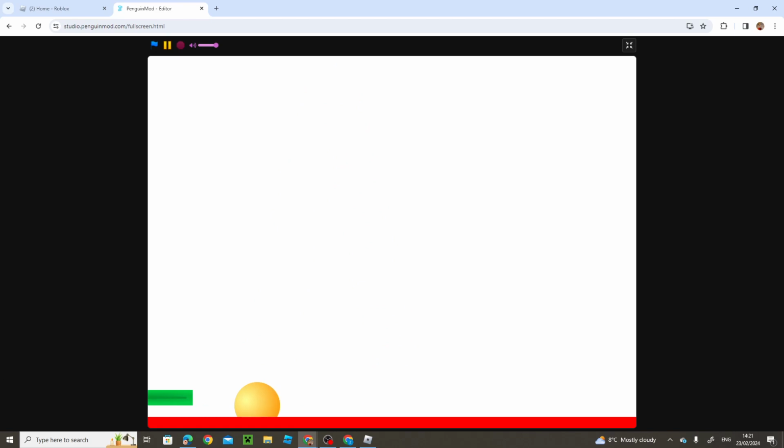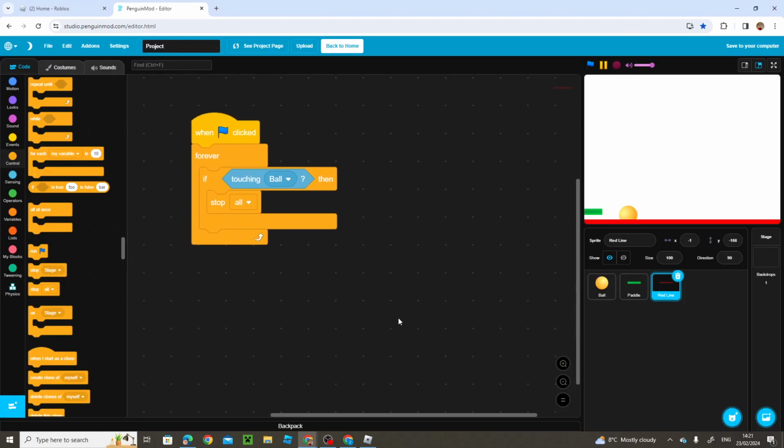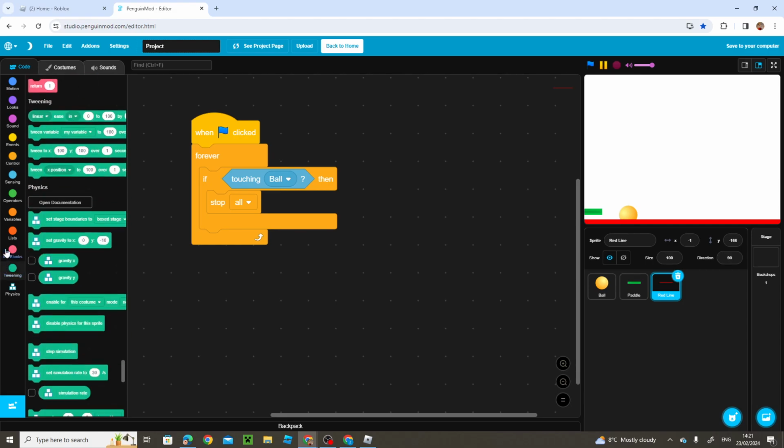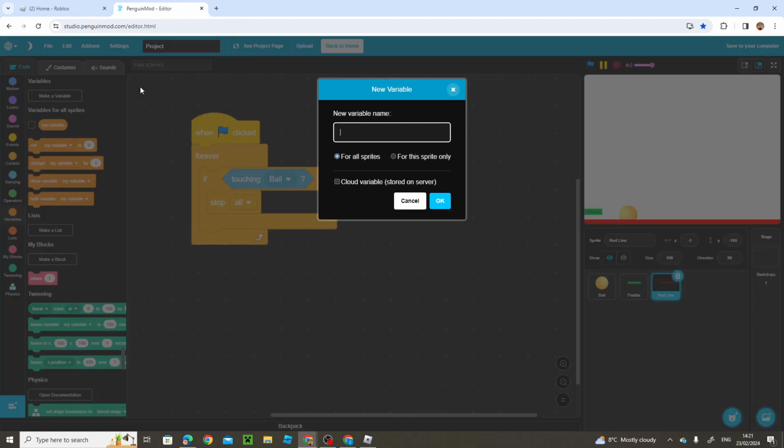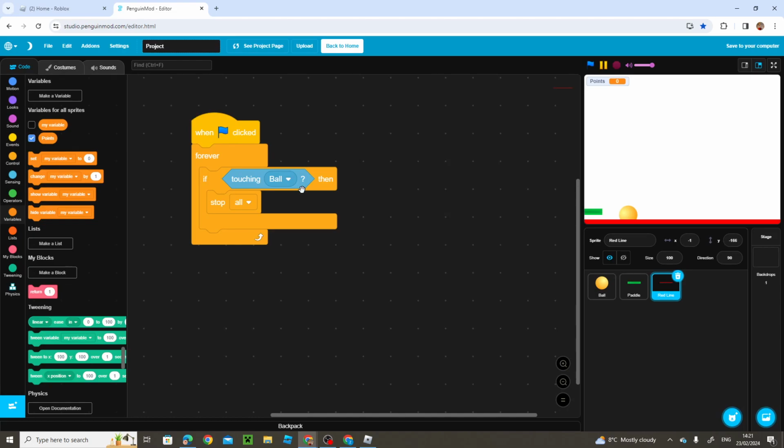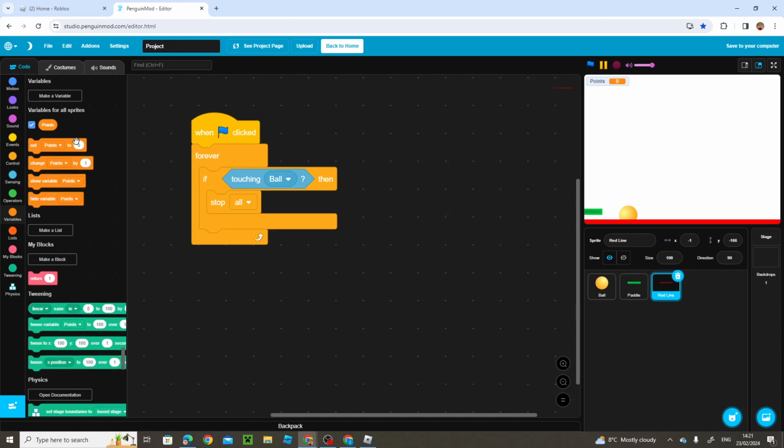Let's do it. Before we move on to any of the other coding, we're going to make a variable, which is here. I'm just going to call it points, and it's going to be for all sprites. Click OK. I'm just going to delete the my variable.